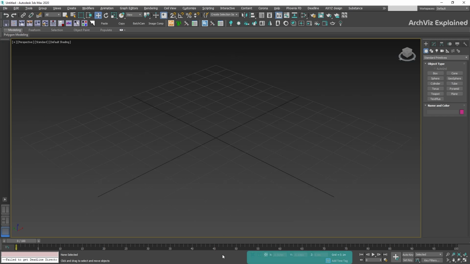At the center of the bottom panel, we have the coordinate display. This area shows the position of the cursor or the status of the transform. We can also add our own transform values in this area.